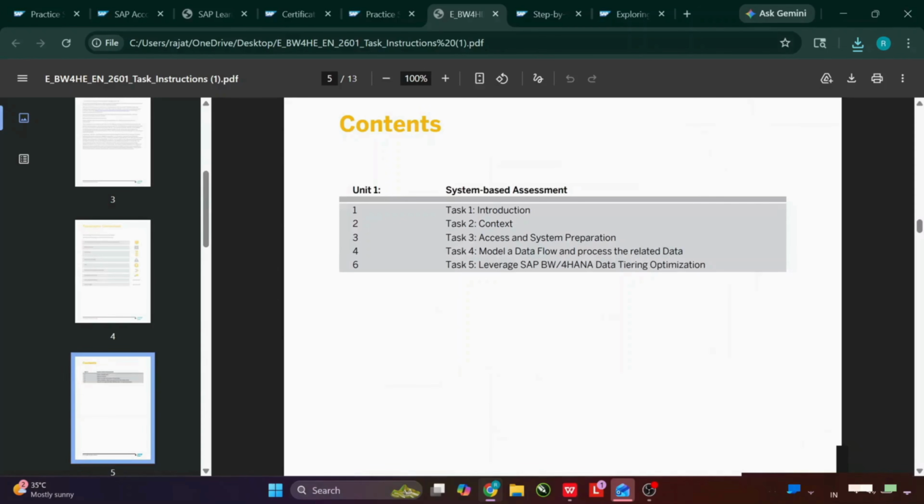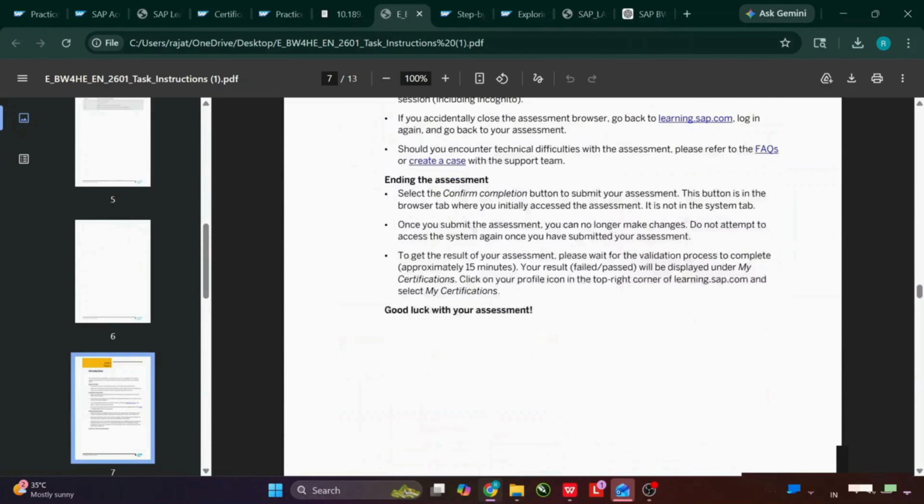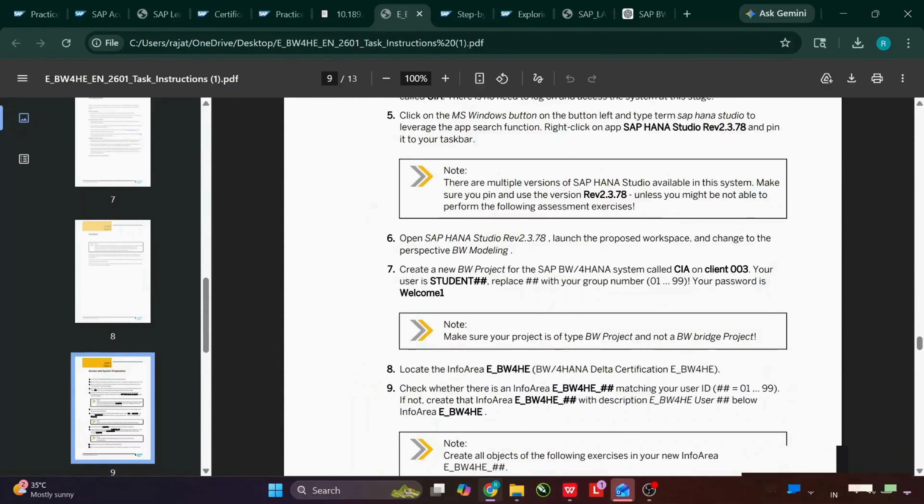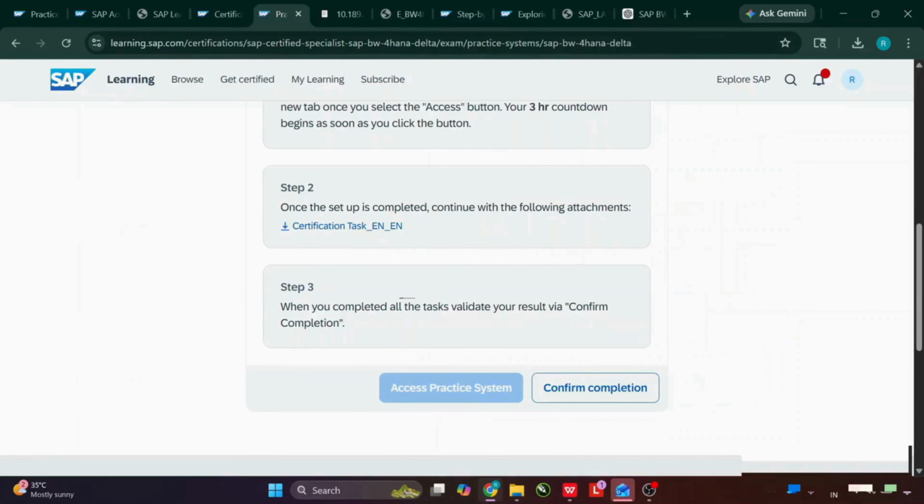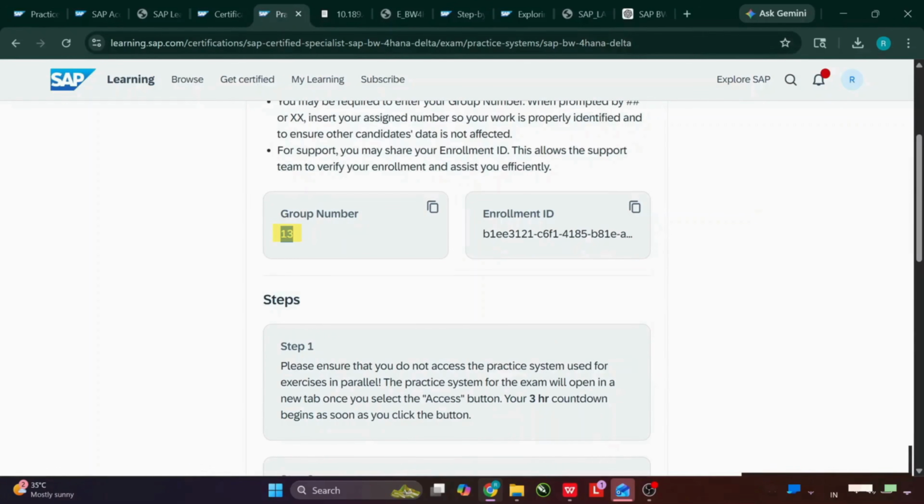Now let me show you how to log in to the system. Scroll down and here you can see the user ID and password is given. The user ID is student and hash hash. In place of hash hash, we need to put your group number that you will get from the initial screen when you started this exam.